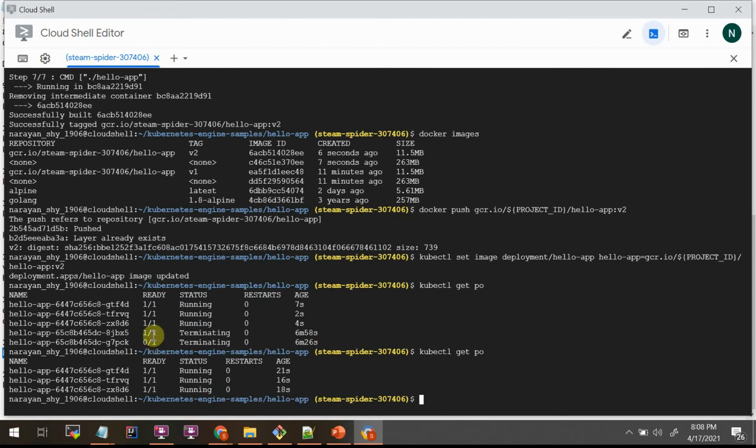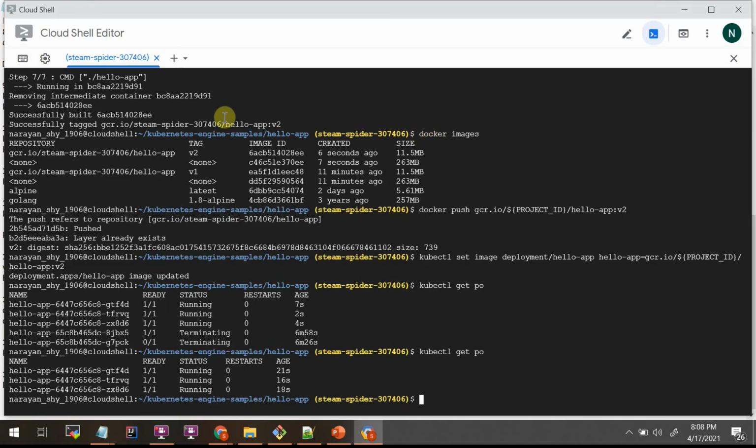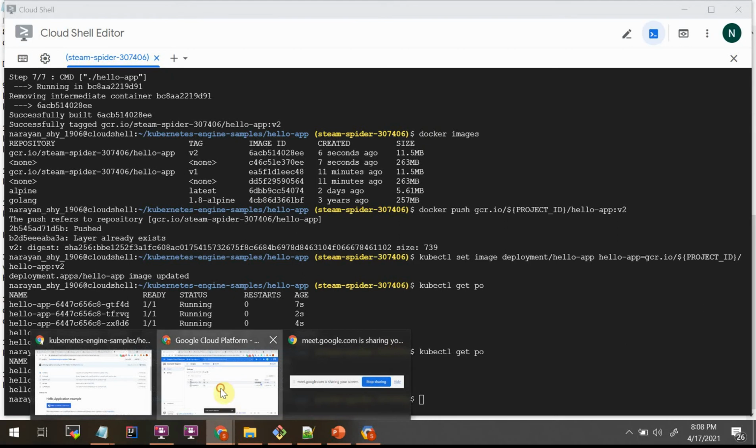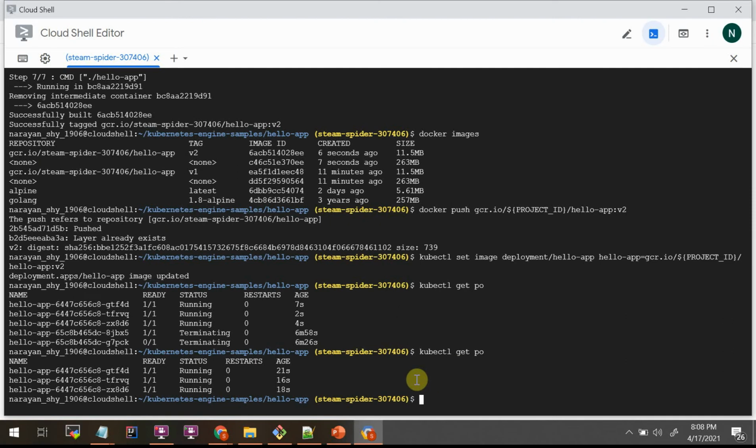So it terminated the older version and created the newer versions. Finally, of course, that's also nothing much. If you go here and look at your service now, it should come as 3.0 now. Yeah, it's 3.0, which is the version you modified before. So that's about this simple Go application that we could deploy.